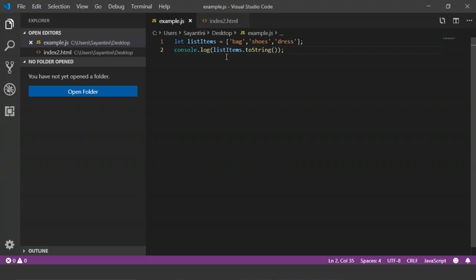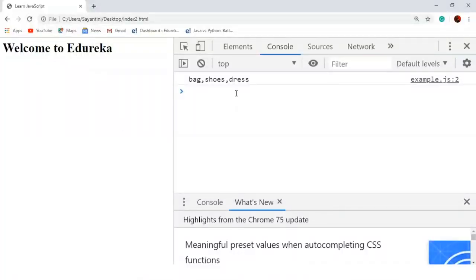So now during the output, I'll just use the toString method with my array, that is list items dot toString method. Now let me save this one and let's look at the output. So you can see that in the console you see bag, shoes and dress, but this time all three of them are in the string format.